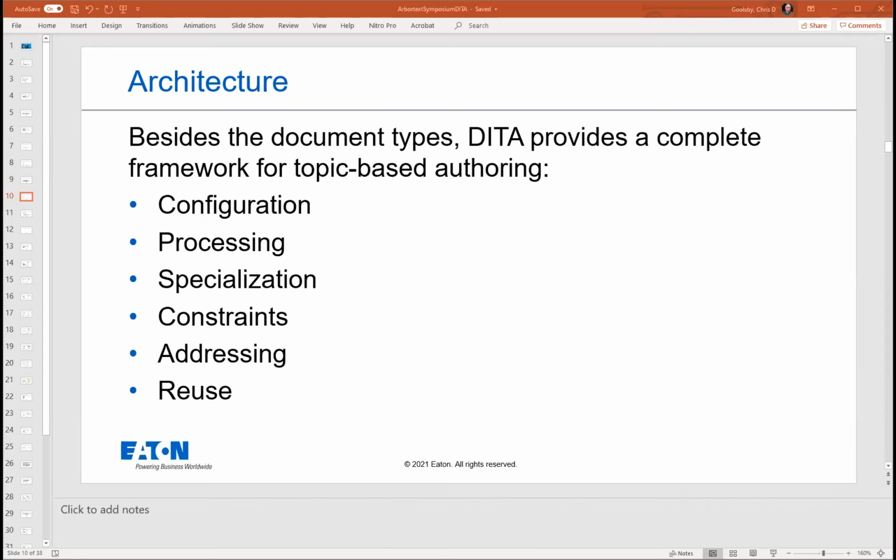So the architecture, besides the document types, again, DITA provides a complete framework for topic-based authoring, for configuring. It gives all sorts of details about processing. I've already mentioned specializations. You also have constraints. Constraints are where you can take the tag set and remove some of the tags from it. You set up a constraint saying, I just want to use these tags that are available in the topic. I don't want to use these other tags. So for addressing, which is basically referencing for linking and setting up references and stuff like that, it has a really robust reuse component to it.